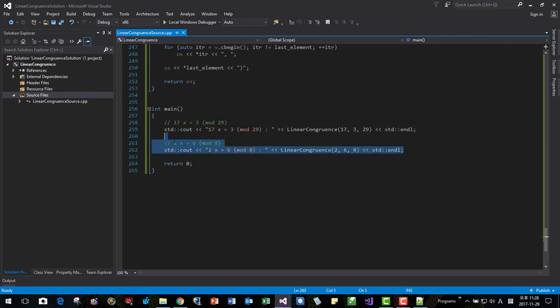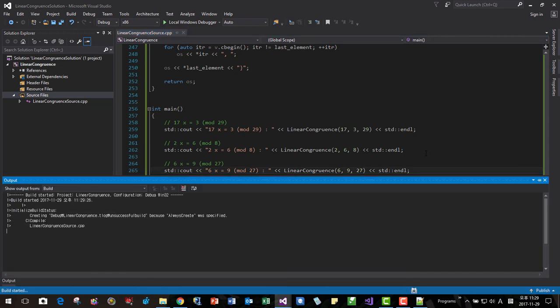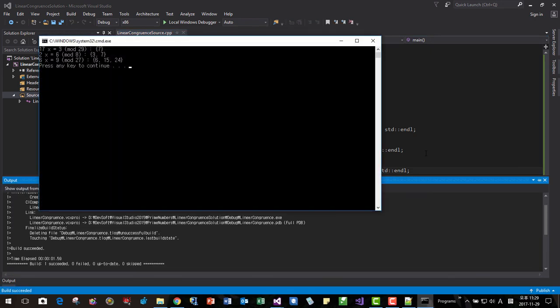Here we try another one. 6, 9, 27. The answer is 6, 15, 24.